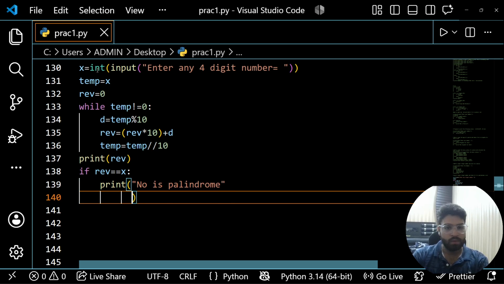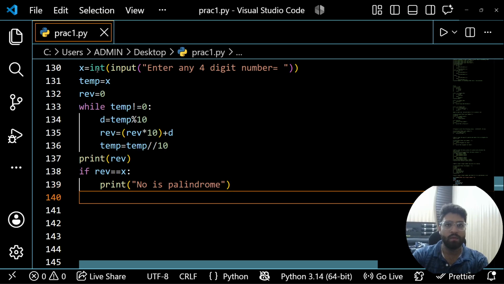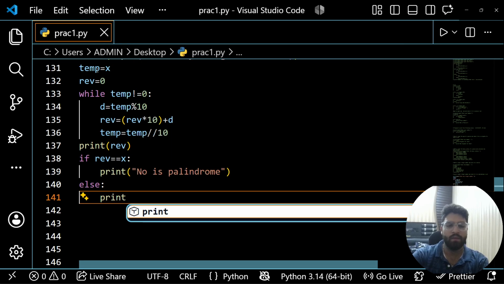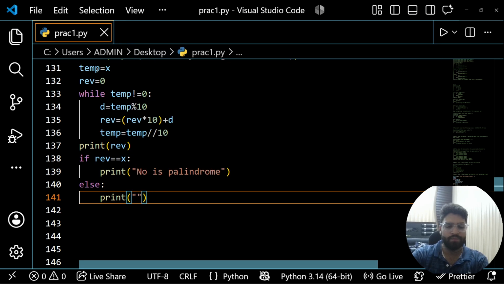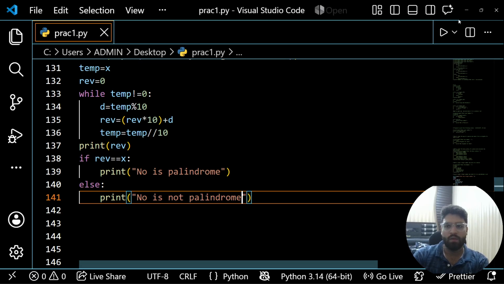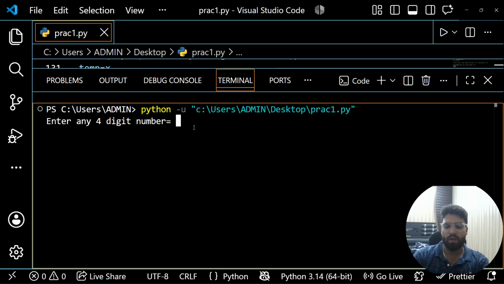Okay, then else print number is not palindrome. Okay, so now let's check this first. I write here 1 2 1 2. So this is 2 1 2 1. No, it is not palindrome number.